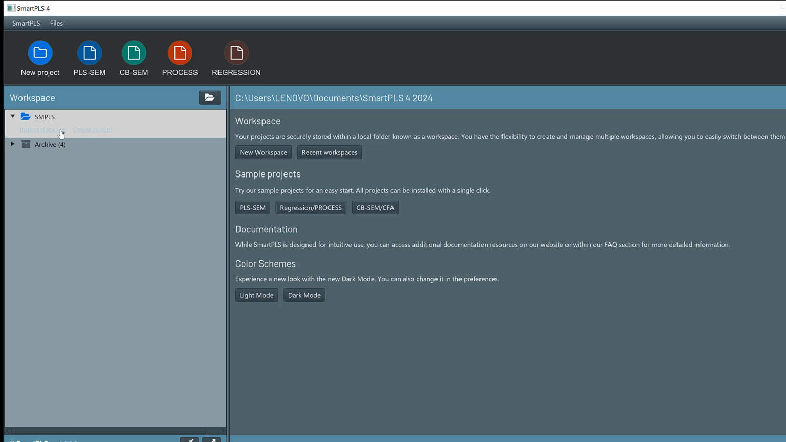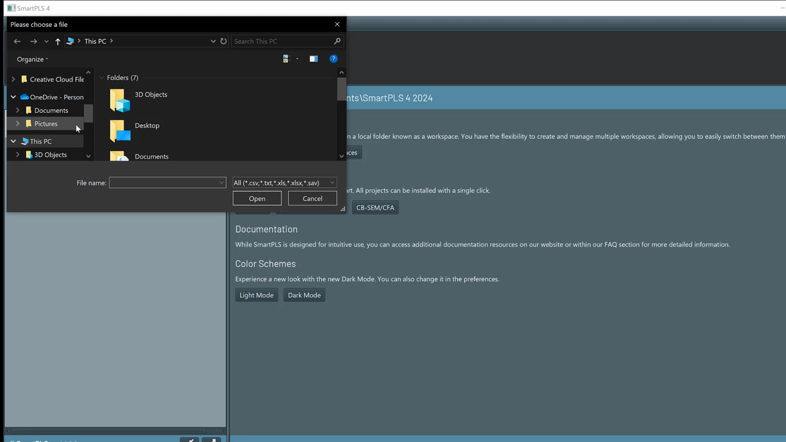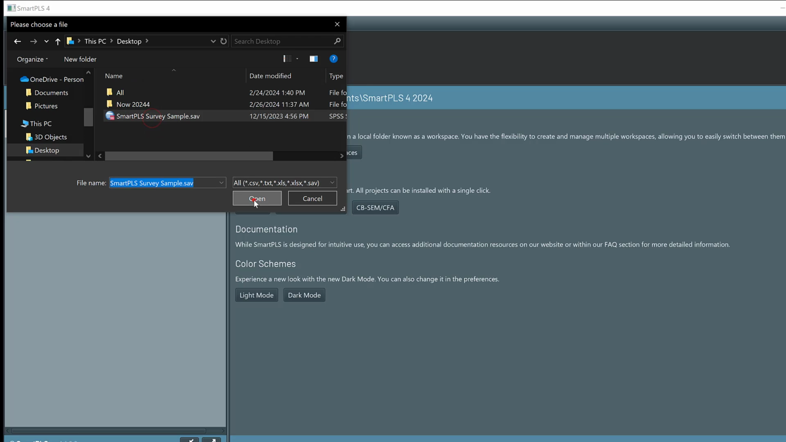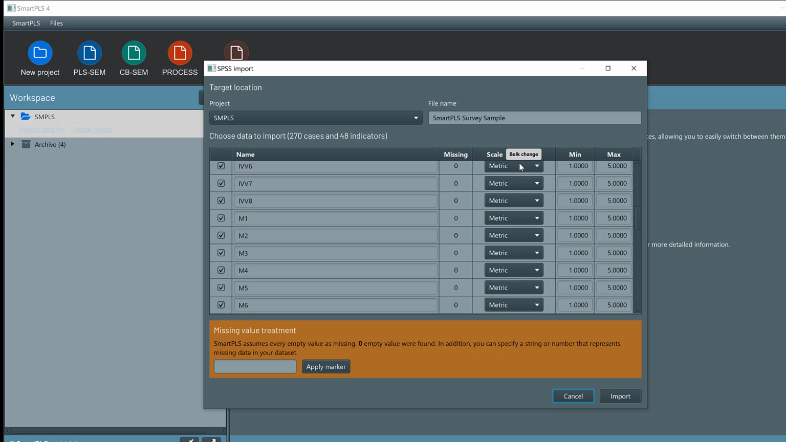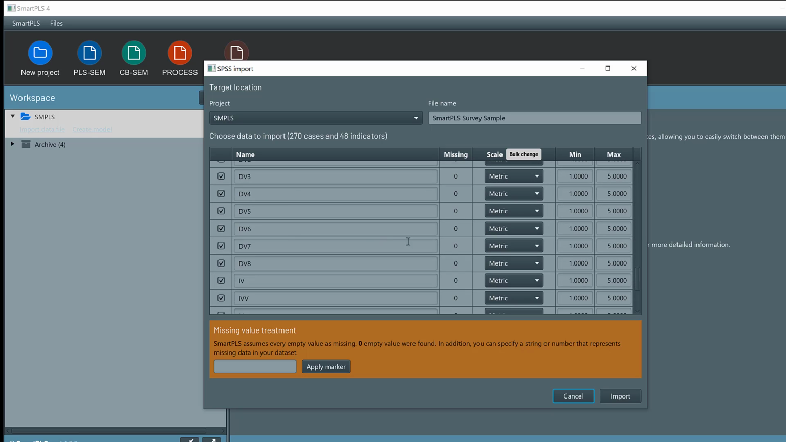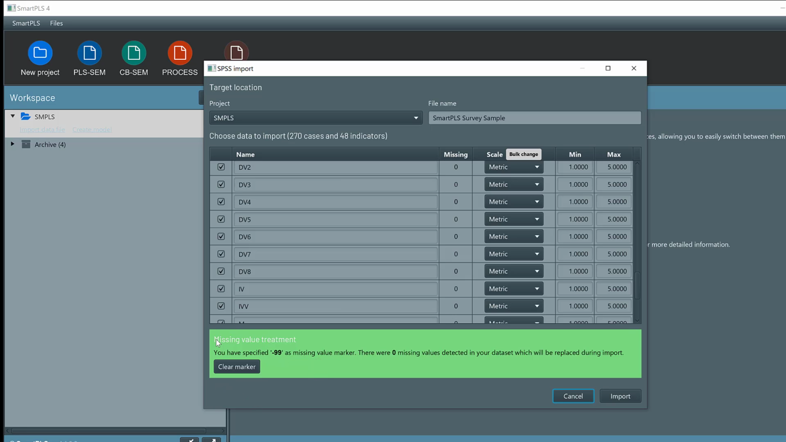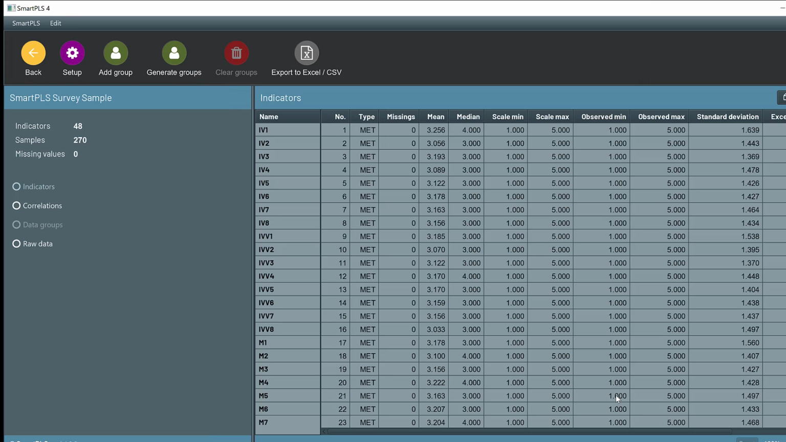And then I go to import data file and click this and go to the folder where I have the data. So on this desktop, and I will put this and click open. Here it is. So once I import it like this, I can just see that the scale here is metric for most variables. In case I have missing values, it's very important I should define them by including a number like this, minus 99, and apply a marker. You see here it turns out to be green, so it's very important to do this step. Next I click import, and then I have the data.